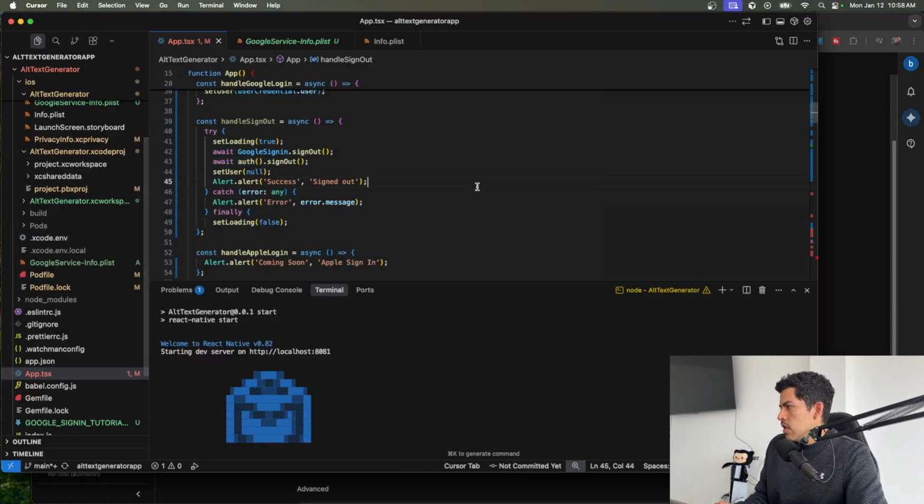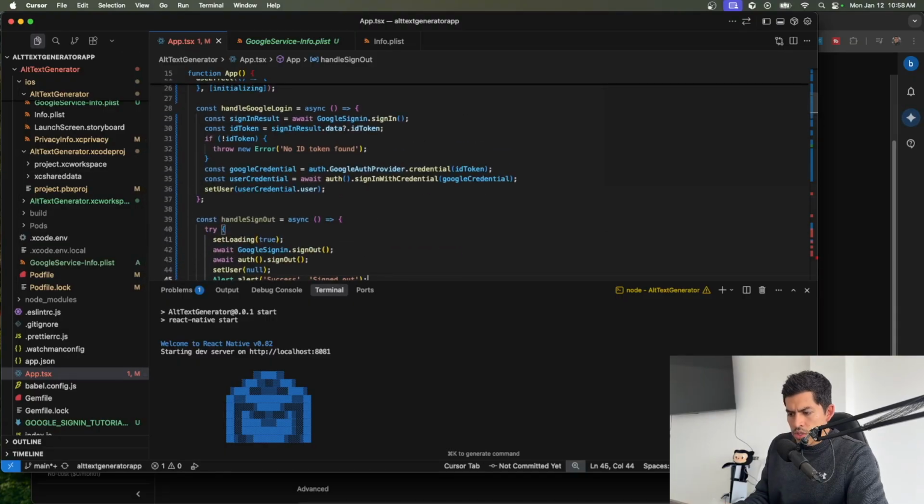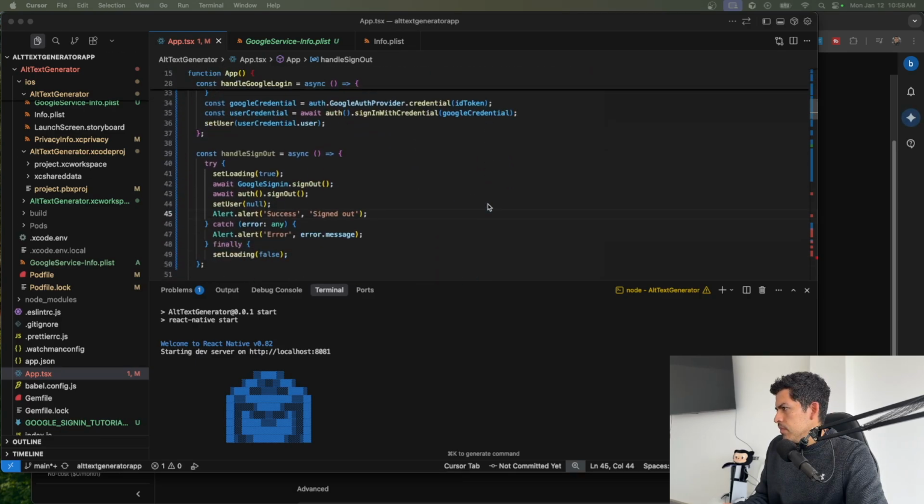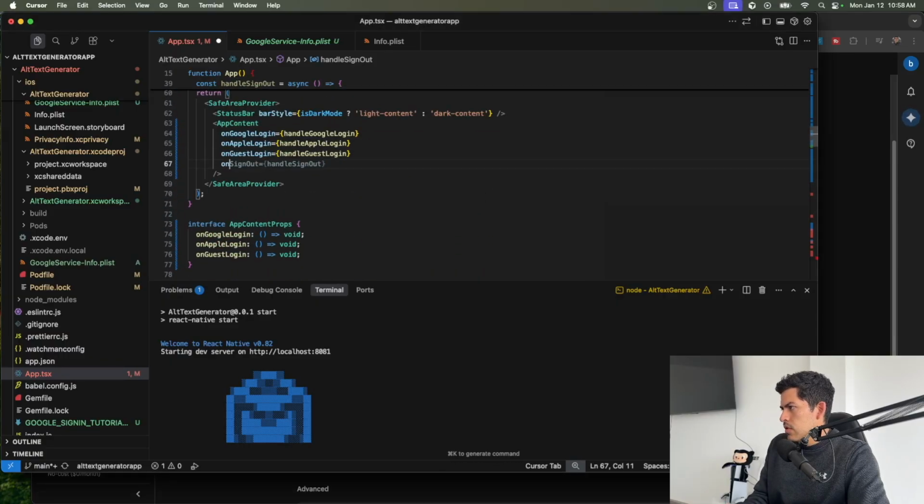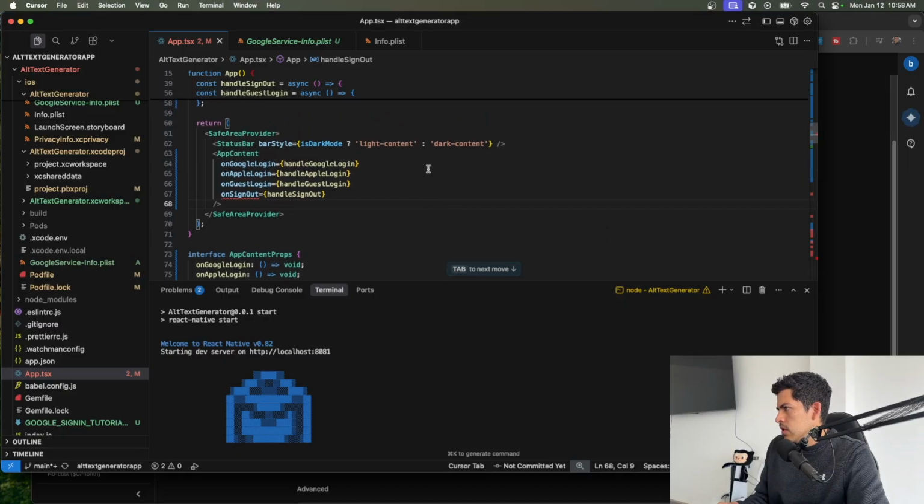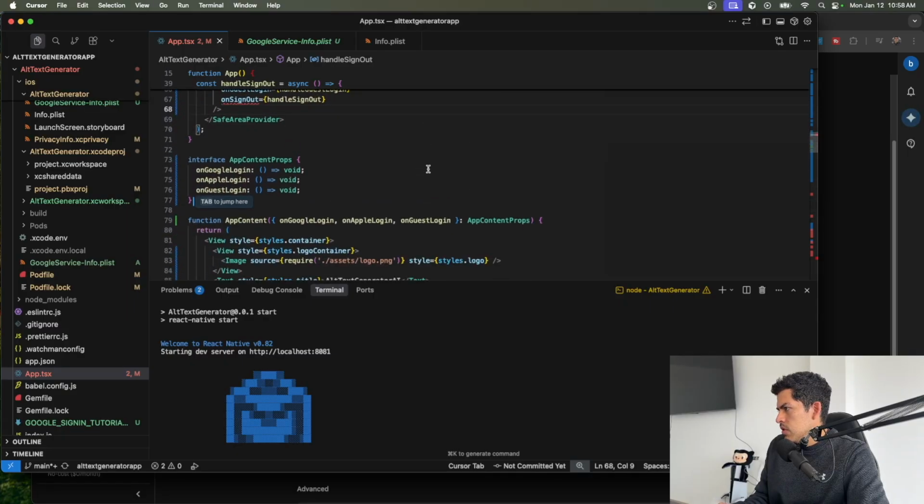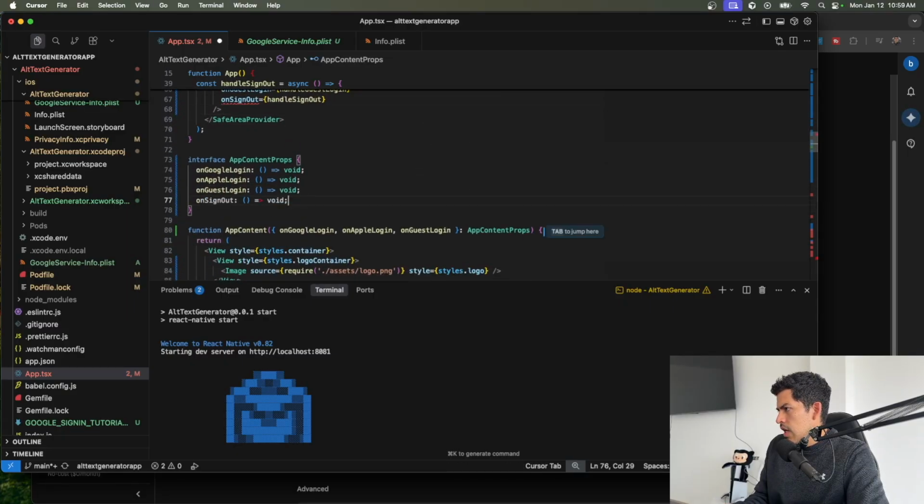All right, so now I think that's pretty much it. What we'll have to do is maybe pass this sign out as well to have it in one of the buttons, and then that would be it. So onSignOut, maybe scroll down. Okay, so we need here the onSignOut, handleSignOut. All right, we're missing something here. We need the type of the props here, and then we also need to pass it here, onSignOut.